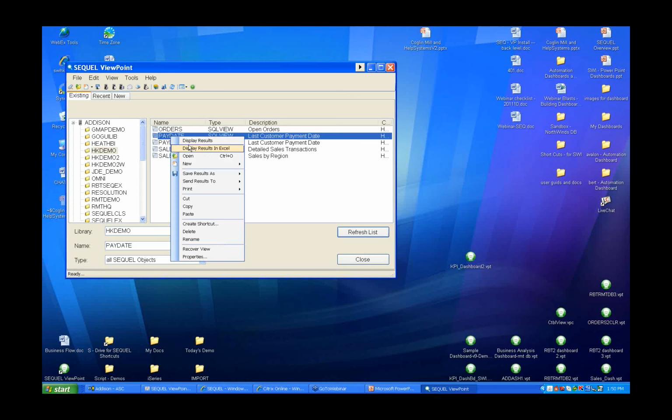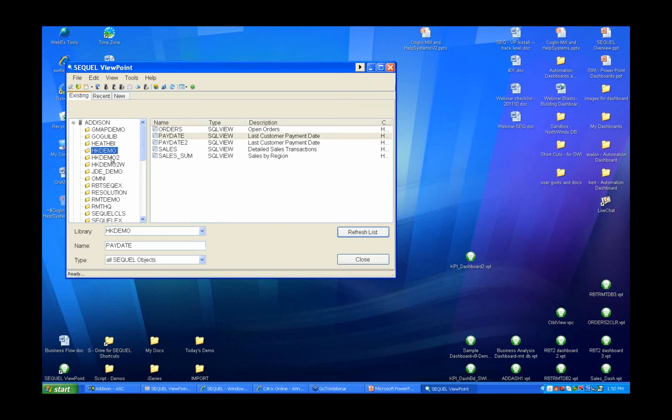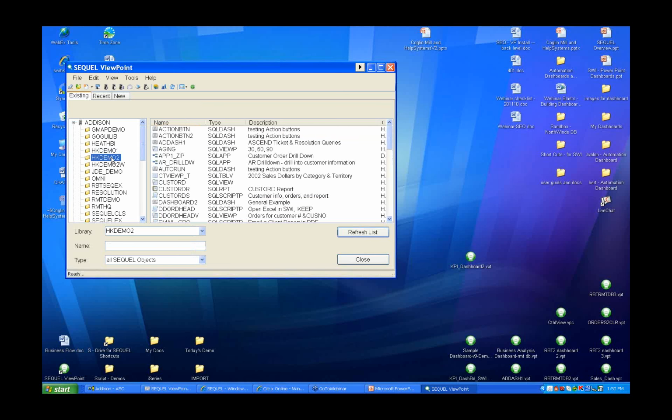They can also do a right click. Besides displaying the results, they can take the results, send to Excel, open it in Design to make further enhancements to this view. You can also create additional tables and reports off of this. So a lot of things you can do right away that quickly with the product. To show you some different results, I'm going to jump into a different library called HK Demo 2. And within this library, I do have a lot of different SQL objects.